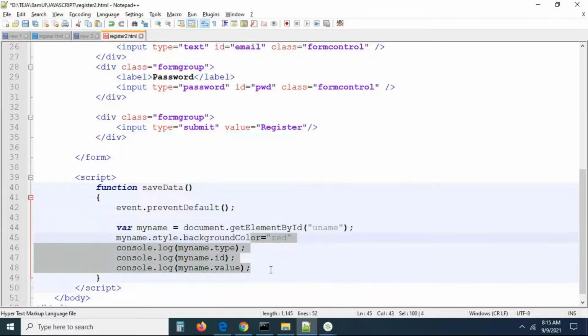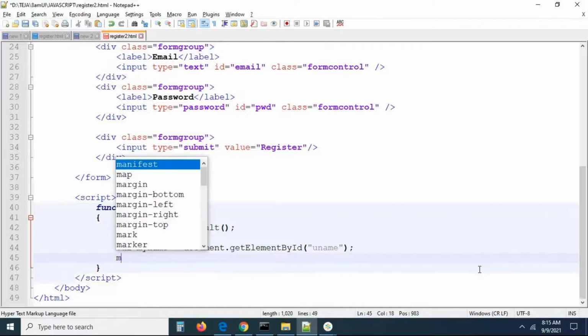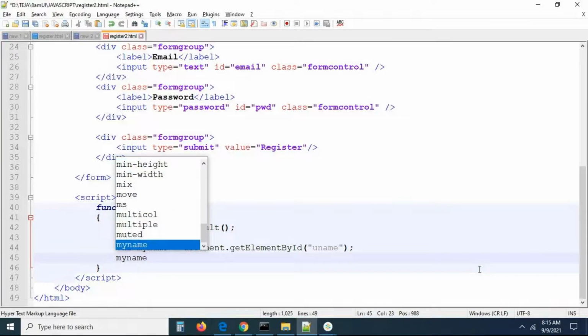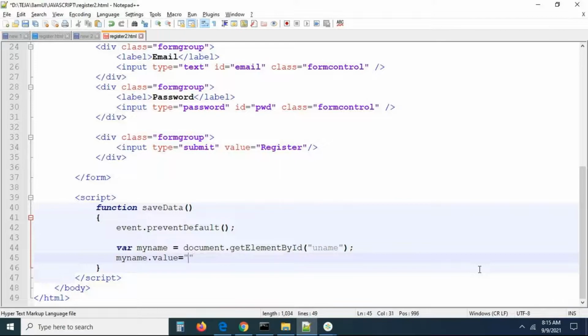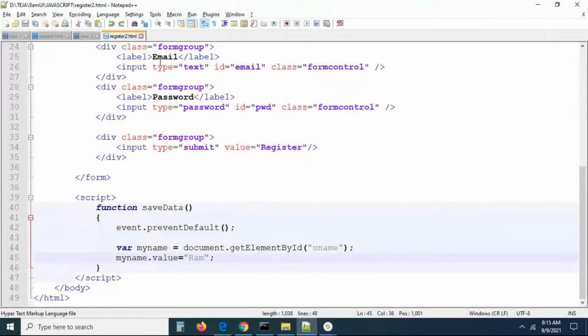If you want to access any property, you can write the property, myName.innerHTML. Now you can see myName.value equal to ROM. I'm setting the value. Now you can take this, on submit of the button, ROM is going to be placed into the text box automatically. Can you see? How can we add a value to the input element?